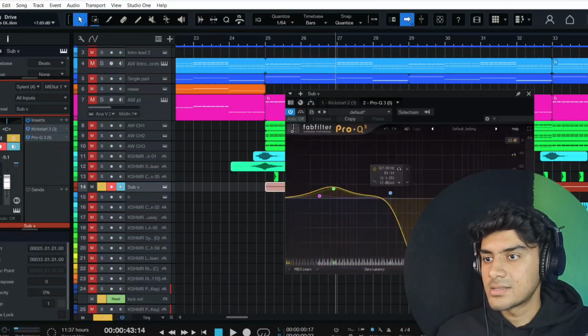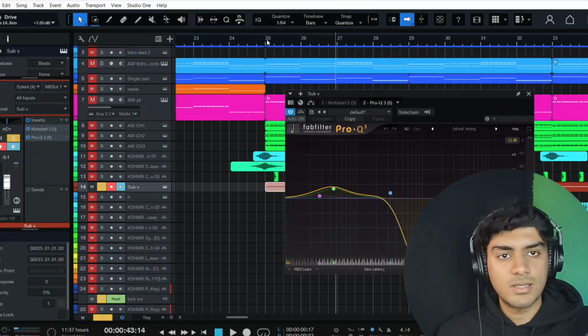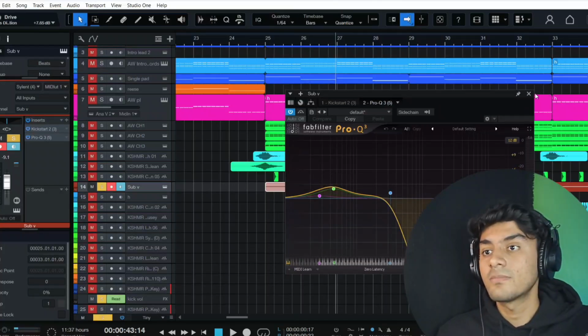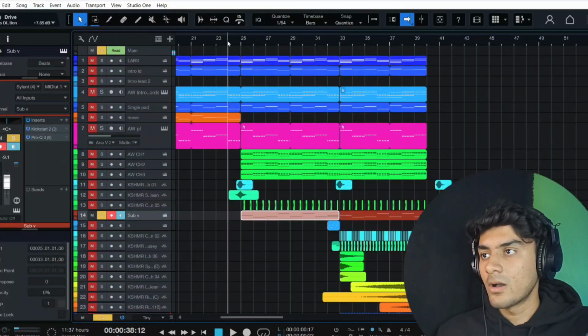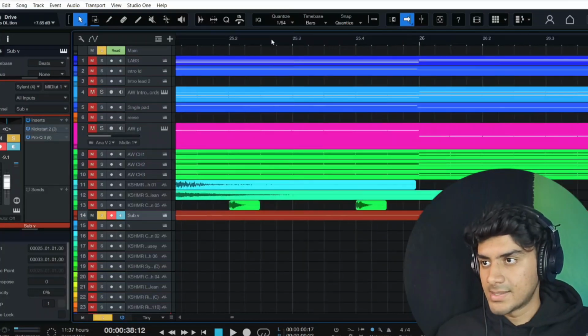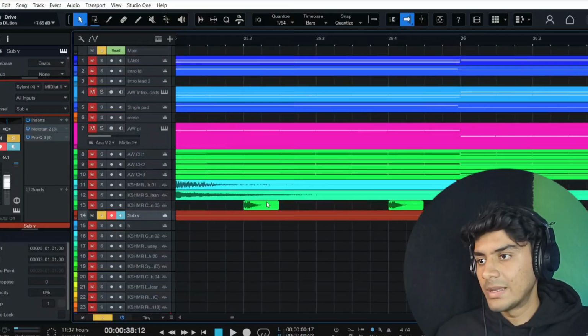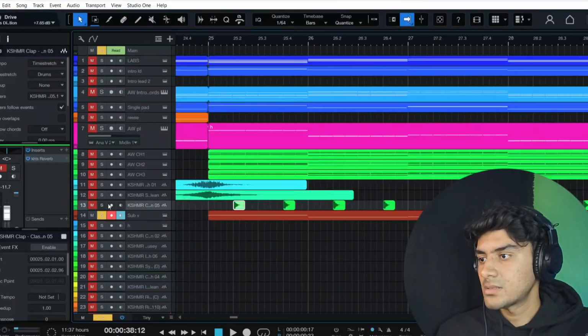And also I have cut some of the high frequencies to make room for the sub bass, because sub bass just takes space in the low frequency spectrum. And all of the elements that have been going on from the beginning are still there. We have just added this sub bass, some Alan Walker chords, and these claps which are following this offbeat pattern. So these are the claps.